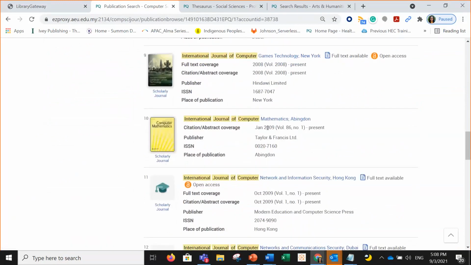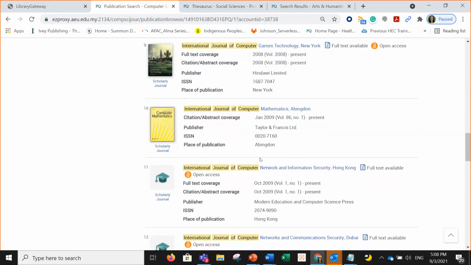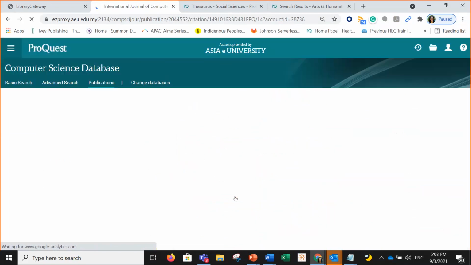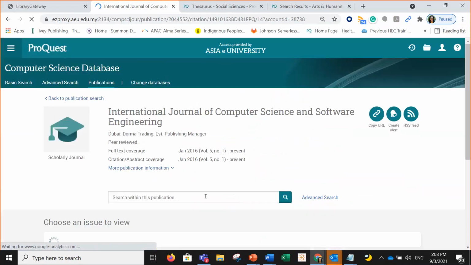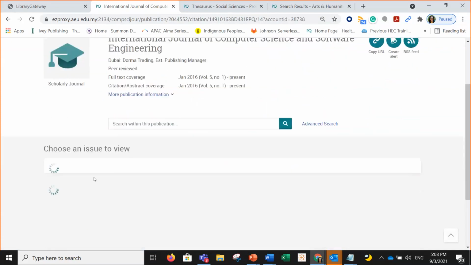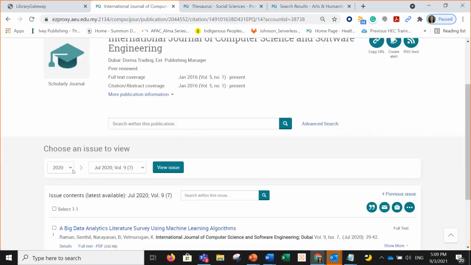This is Journal of Computer Mathematics, which is still a citation, but look up the full text if you want to explore it further. So let's say you just want to explore one of these, International Journal of Computer Science and Software Engineering. You just go into this publication directly and search within that publication. At the same time, you can also view the current issues. This is the 2020 issues.